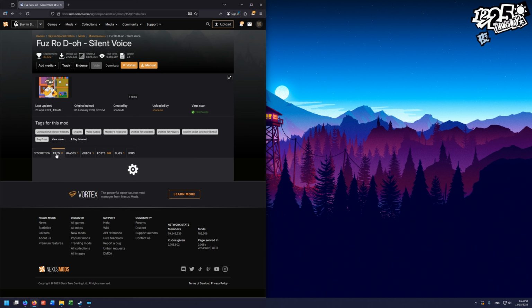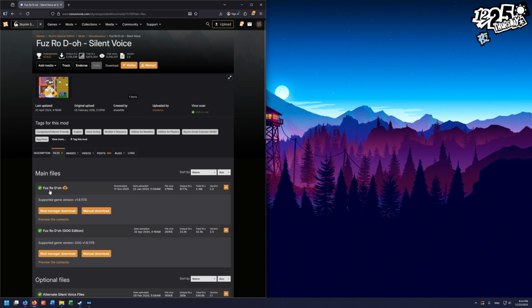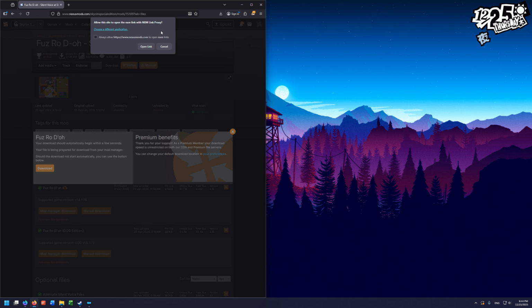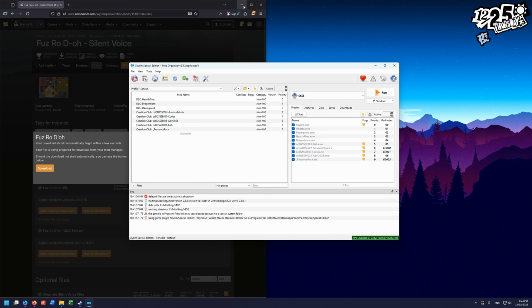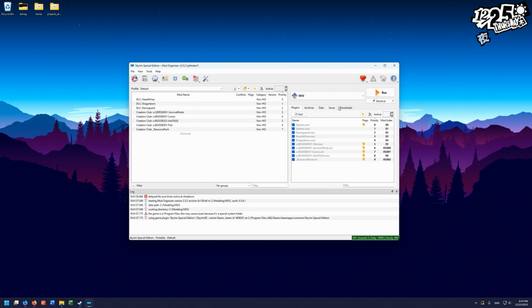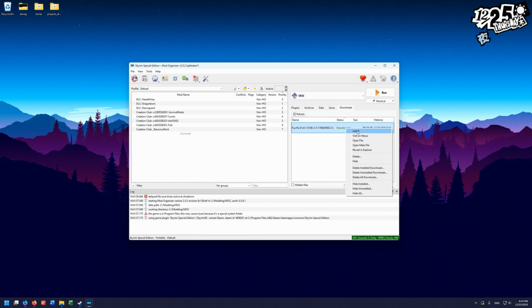So we go here, let's go ahead and just click on file. And we want to click on this version right here. And we will go to Mod Manager Download. You may get this thing that will ask you if you want to allow it. And we're just gonna click always allow and click open link. And if we go back to our Mod Organizer, we can see if we go to downloads that it downloaded it right here. So we can go ahead and right click and go install.